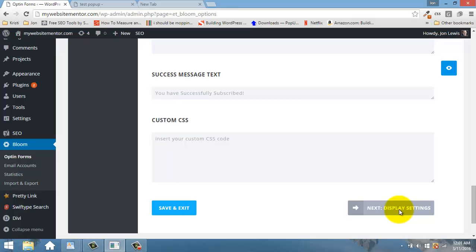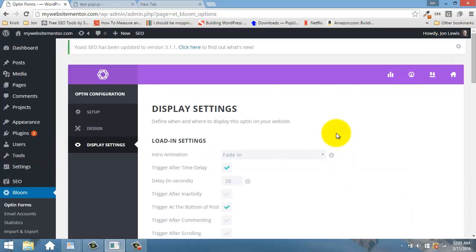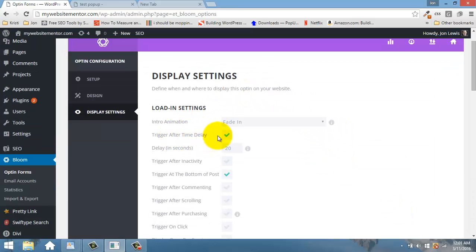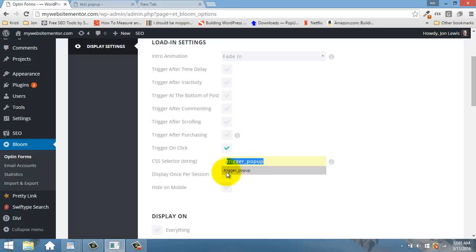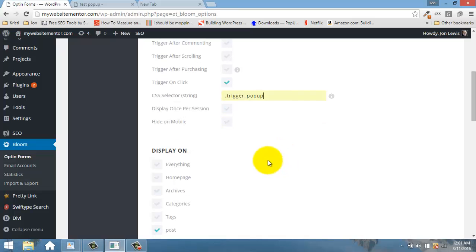So we're going to click on Next, Display Settings. And here, we're going to unclick this one, because we don't want it to pop up randomly unless you wanted to. I mean, you could have it do that, but we're not going to. We're going to do Trigger On-Click. We're going to click that box, and then we're going to put a dot, and the same thing we put over there, only the difference is we have the dot in front of it. So it's dot trigger underscore popup. That way I don't have to type it out.